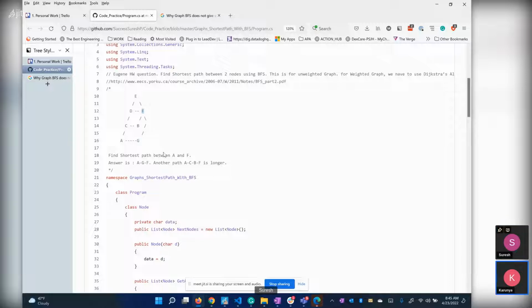That is the shortest, and another path is ACBF, which is longer. Let's say this is a directed graph. So ACBF you can also go this way, but it is longer. Longer in the sense of number of nodes. Here we don't know the distance. Like if G to F is 100 miles, but ACBF is kind of the shortest path. If you go AGF it is 150 miles, but if you go with ACBF it is just 100 miles, then that is shortest.